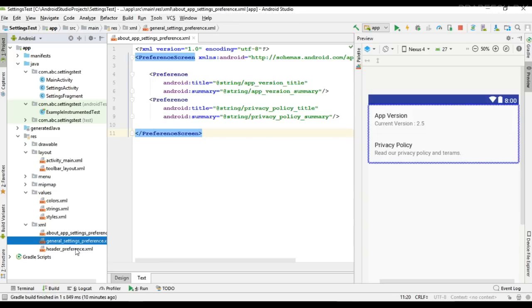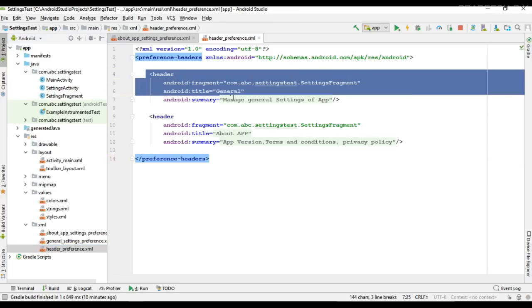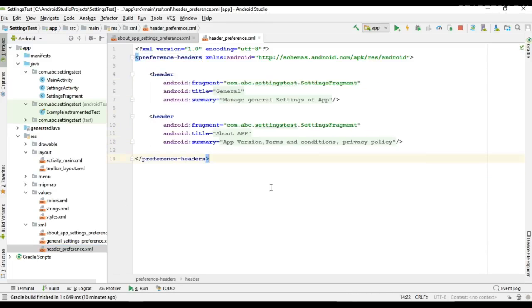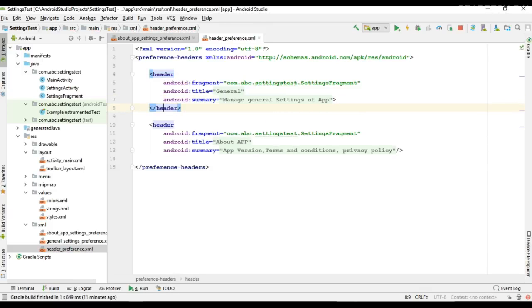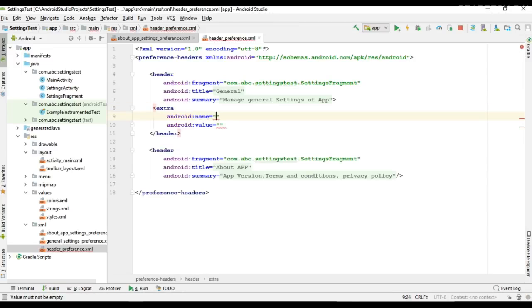Okay, so now go to the preference header. So here we are going to use the same fragment for these two preference pages. So when the user selects any one of these headings, we have to inform the fragment which item is selected by the user. For that, here we have to add some extra field. So here I'm going to pass some parameters to the fragment. So you can use the extra attribute.